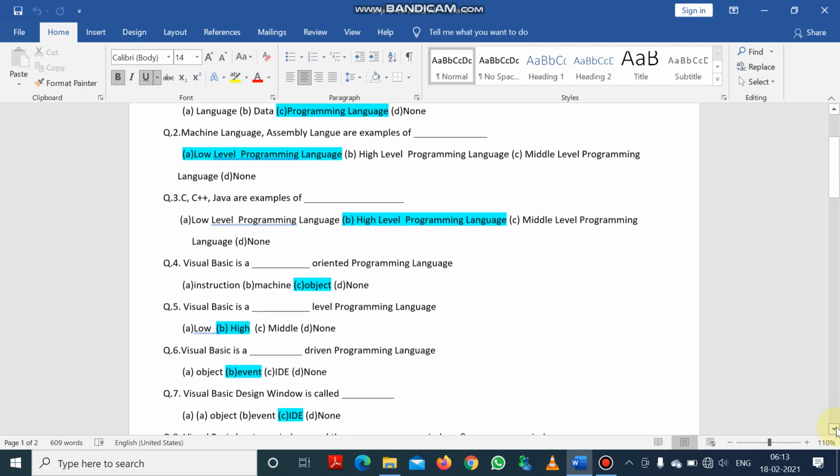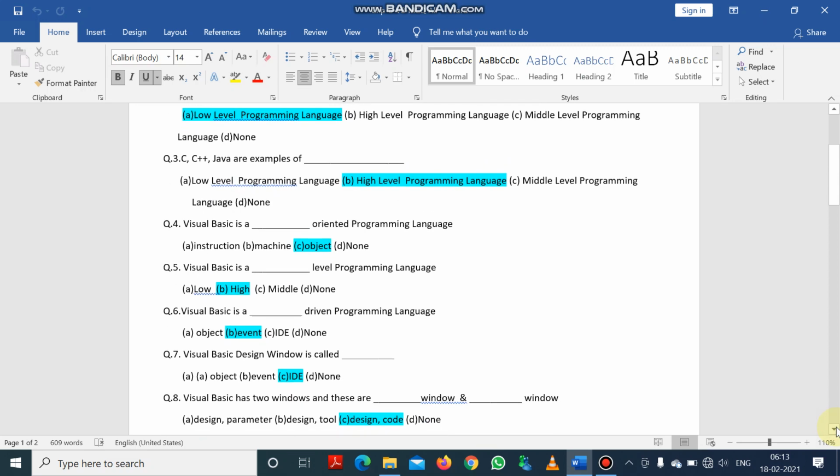Question number 3: C++ and Java are examples of high level programming language. High level programming language is actually written in English terminology, understandable and changeable by human beings. So C++, Java, also Python and Visual Basic, all are examples of high level programming language.